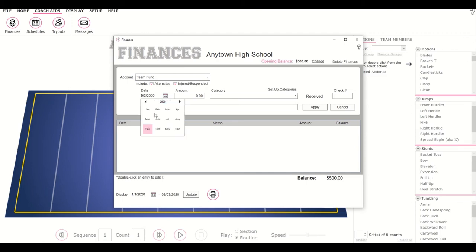Once you change the date, this date will be the one selected for any other entries that are added, that is, until it's changed. This saves time when you're entering multiple entries for the same date. Next, we'll enter 100 for the amount.